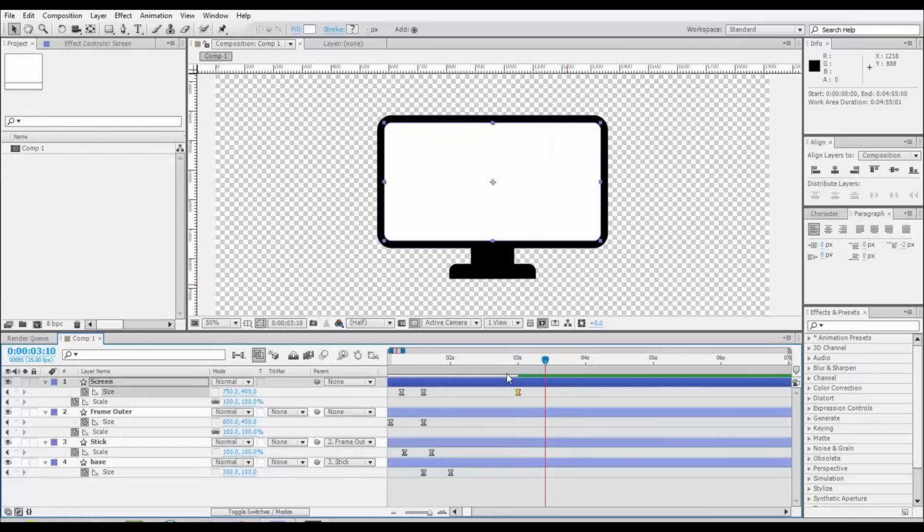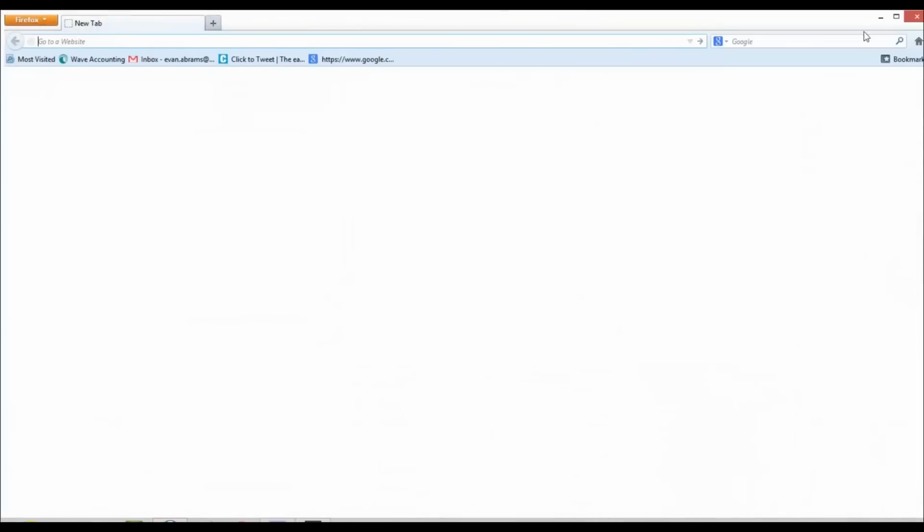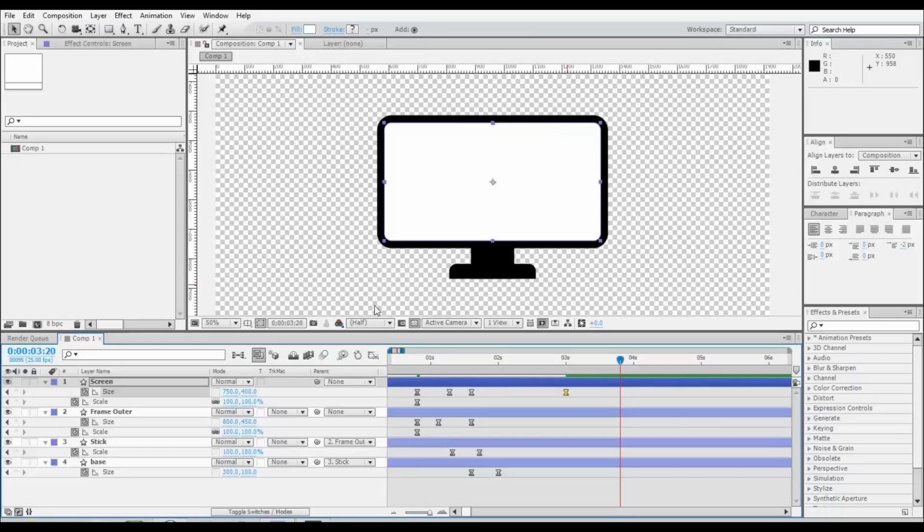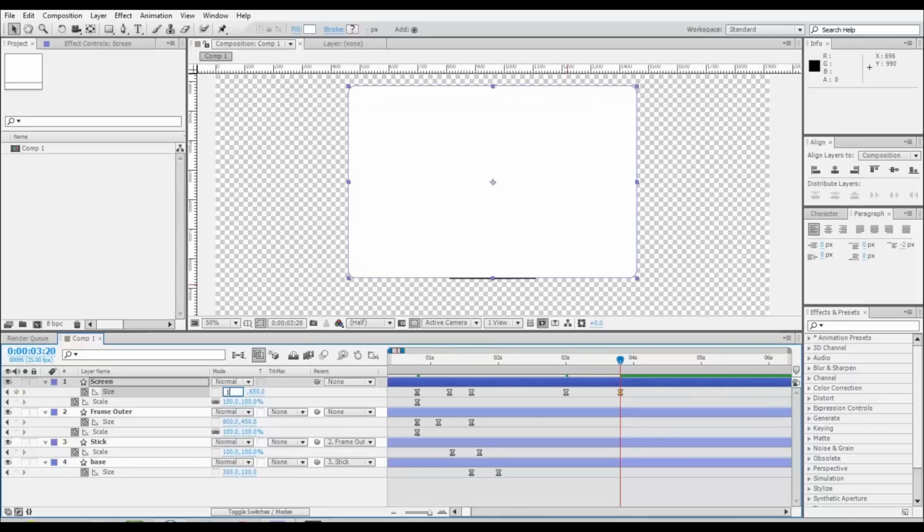Set a keyframe, move ahead. You might want to look up something like what are the actual dimensions of an iPhone? I don't actually know, but the internet knows, so let's ask it. It says it's 136 by 640, so that's pretty good. Let's round that to like 1,000 by 650. That's not even close. One like that. Okay, maybe that's good.